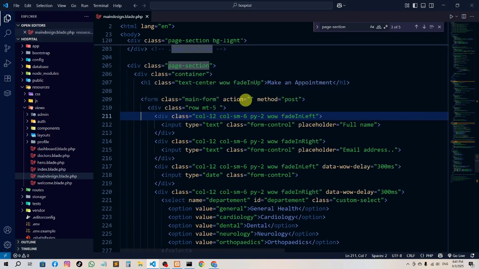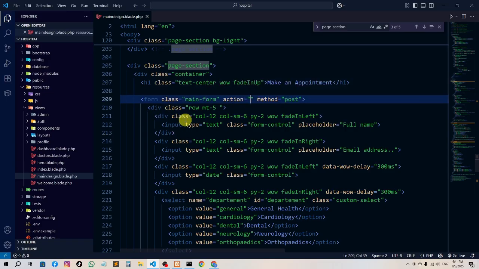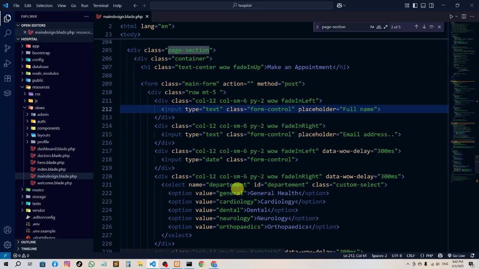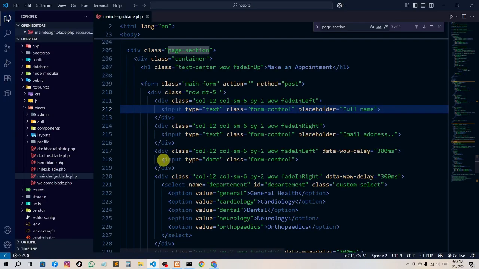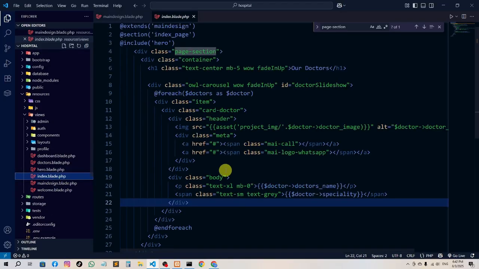Let me check step by step. We have a form here, we have given the method, and we will give the action, but before that we have input type text, and here full name, okay, fine, then email address, fine, then date, okay, then we have the option here, and here we are going to show the options. This is the main design. So we have to get it from the index blade.